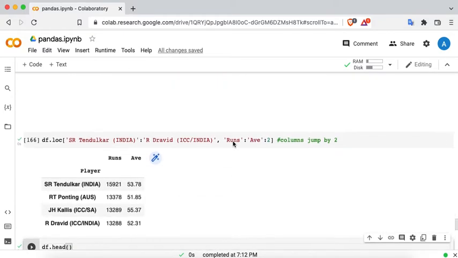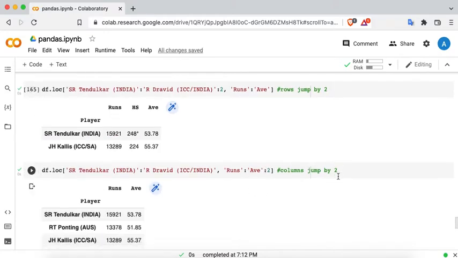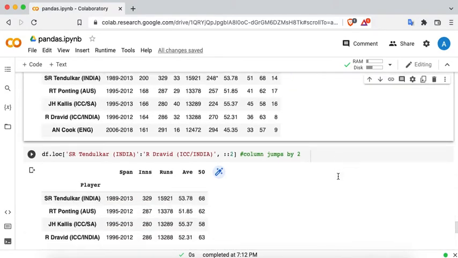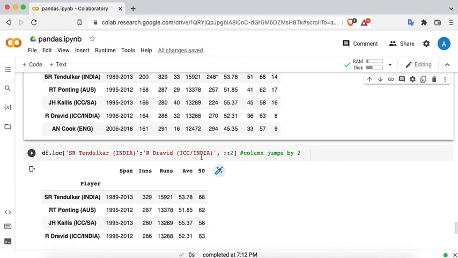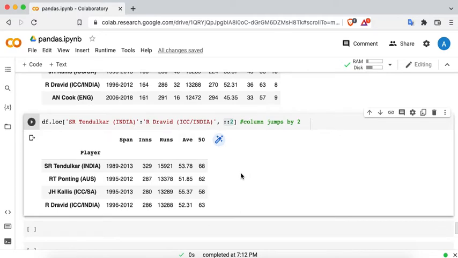So these are different ways. When you're using colon in the row side, it jumps by this number. If you're using it in the column side, it jumps by this number. But when you're trying to select everything from start to end, you can jump by a certain number by using double colon and the number. So these are different variations, and you can extract subsets of data.